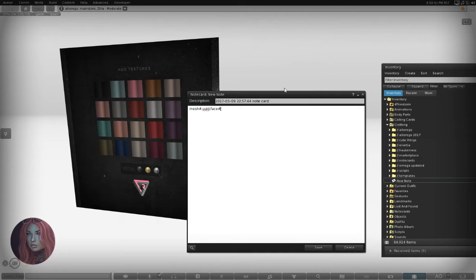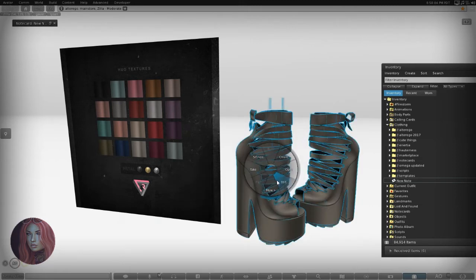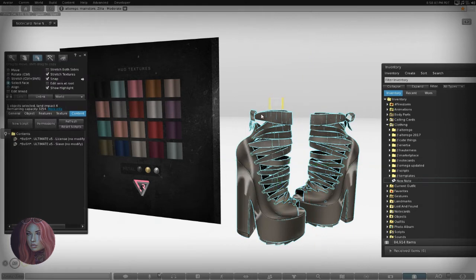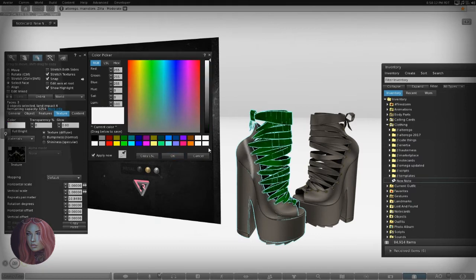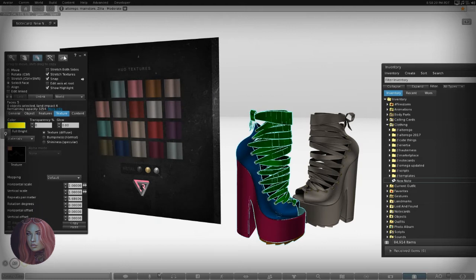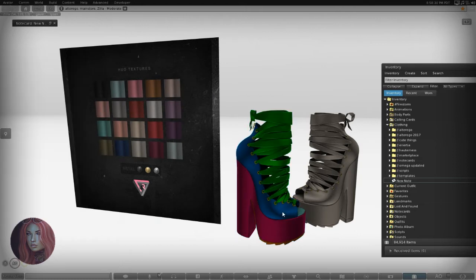Okay, for this one, I'm going to show you guys real quick. So we have a face here. We're just going to make these ugly colors so you guys can see the faces that we are working with. As you can see, there are many. And also, the metal is its own face. Yellow, that's not really standing out very well. But as you can see, there are a lot of faces that go to this shoe.